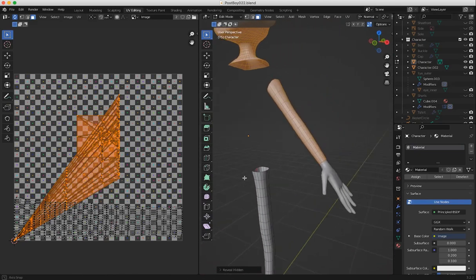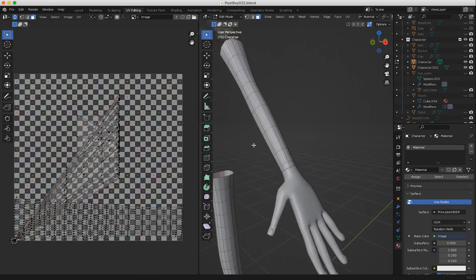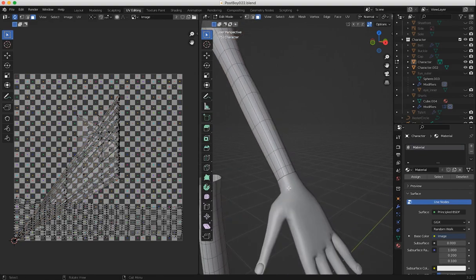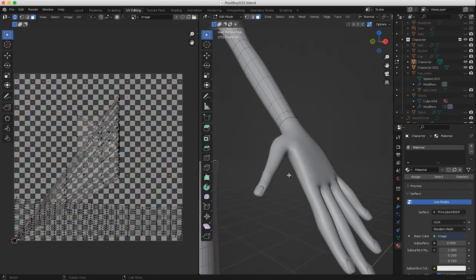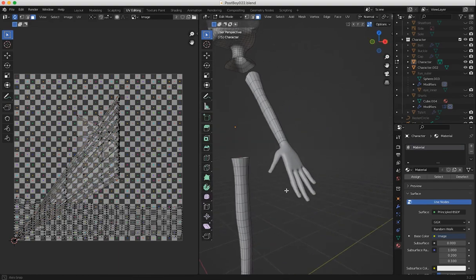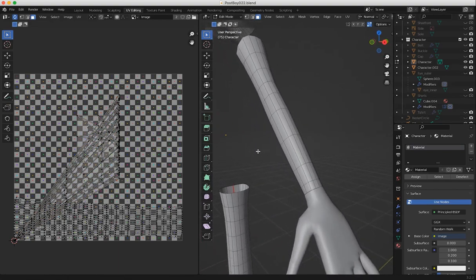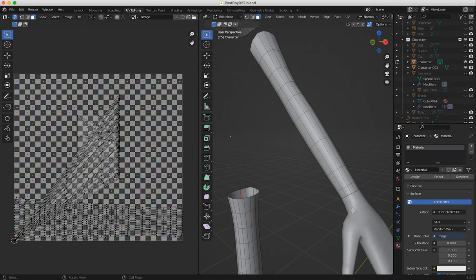I think I could actually bring the hand and the arm together, because I can unwrap them both. I wanted to show you how to do the hand, but I think in this case it's going to be easy to do both together.